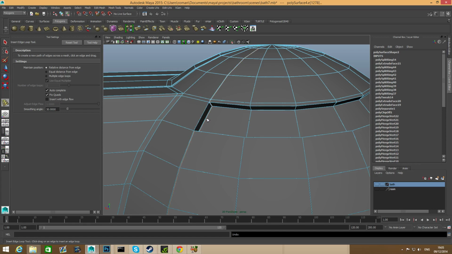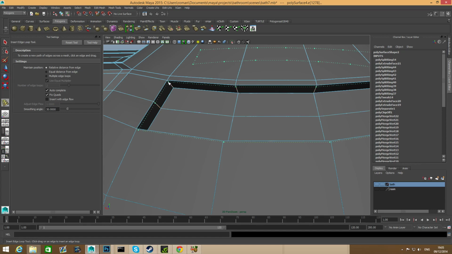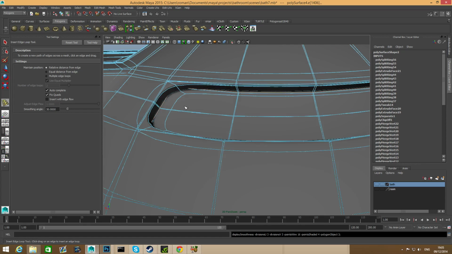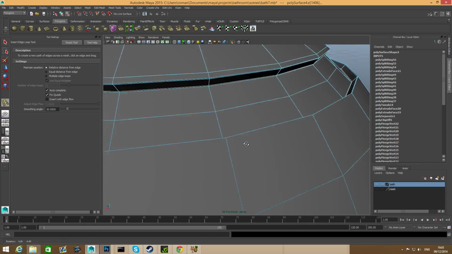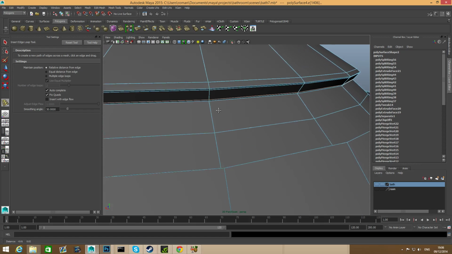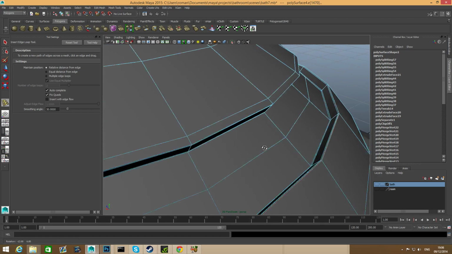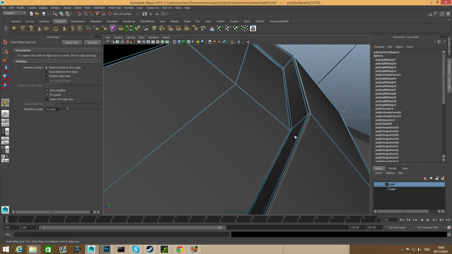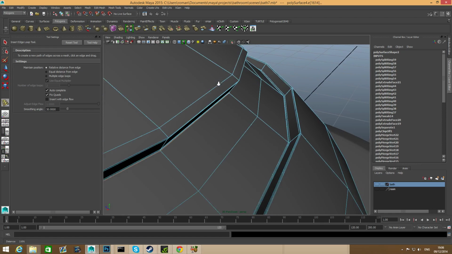So I don't know, let's say I'm gonna add one edge loop here, and then I will be able to do something such as this. Add one here, press 3. Okay, now let's first add extra edge loops where I need them. I need one here, support this one. This one already has, so I'm gonna add one here and one here.